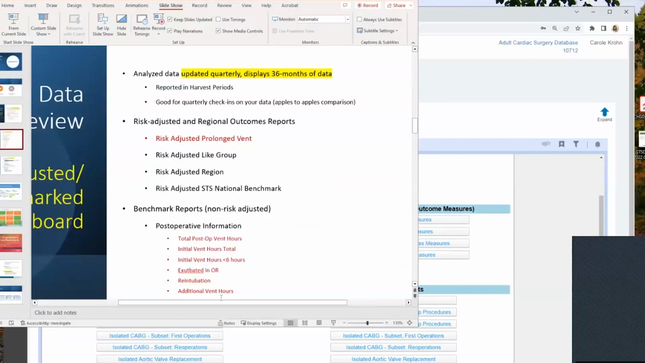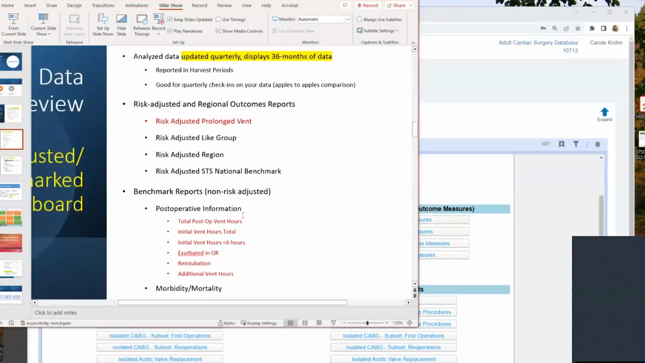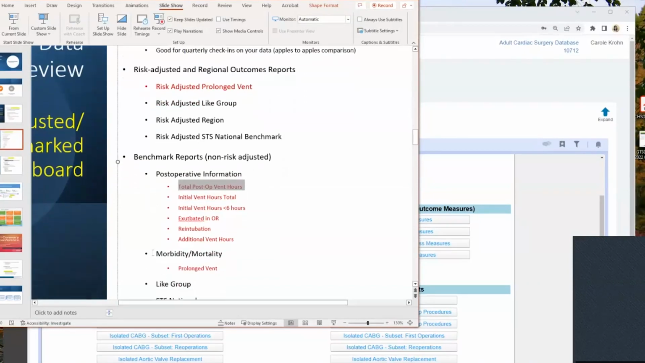And that's where you're going to find your total post-op vent hours. These are all benchmarked outcomes. Your total post-op vent hours will be our big one. Your initial vent hours less than 6 hours, extubated in OR, reintubation, and additional vent hours. This is kind of the major section you'll be wanting to focus on because we do report out all of these things. The hope for this project is that we will decrease our total post-op vent hours.